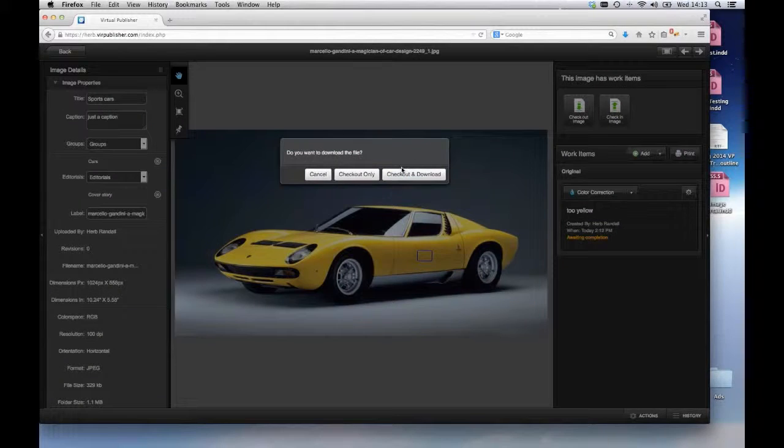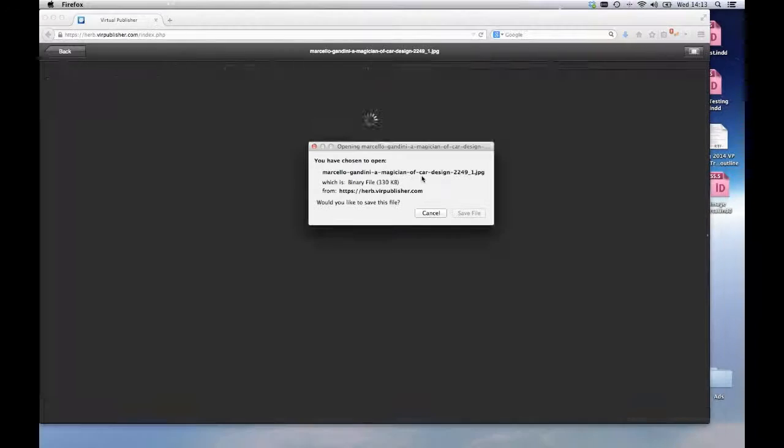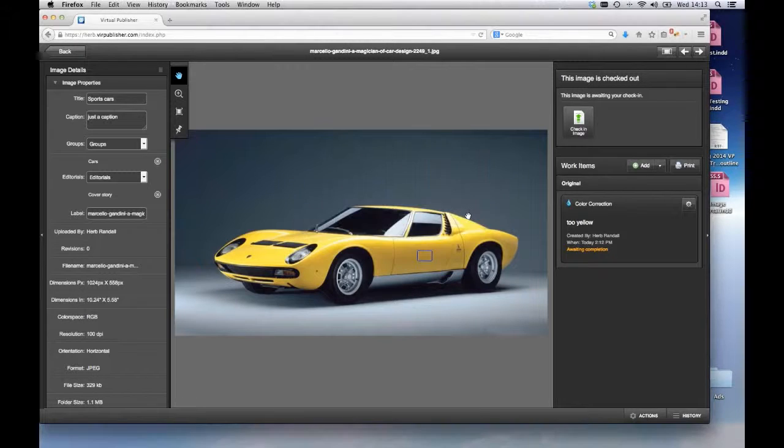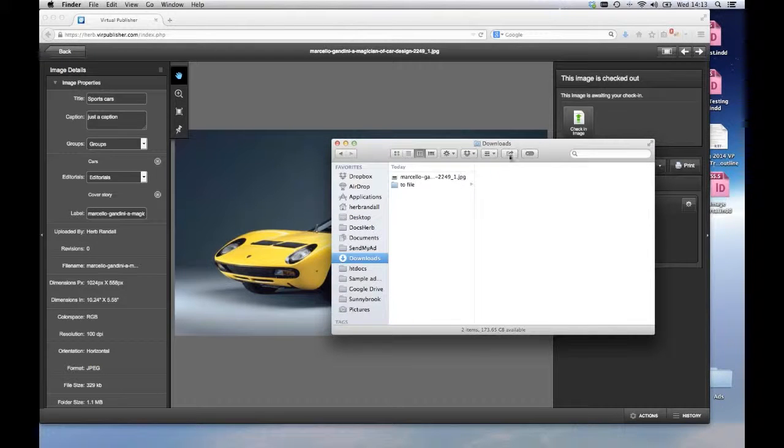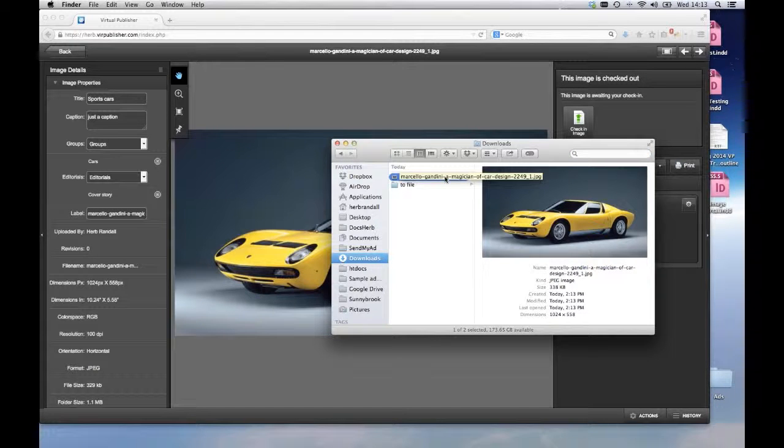Let's check out this image. I'm going to check out and download the file. This will download it for me to my local drive. And I would now do just the standard image correction that I would need to do. I can open this in Photoshop and make whatever corrections I need. So we'll take care of that.